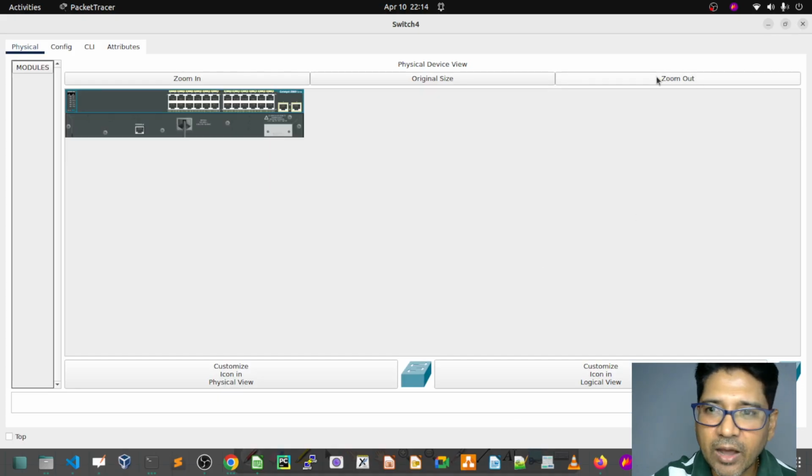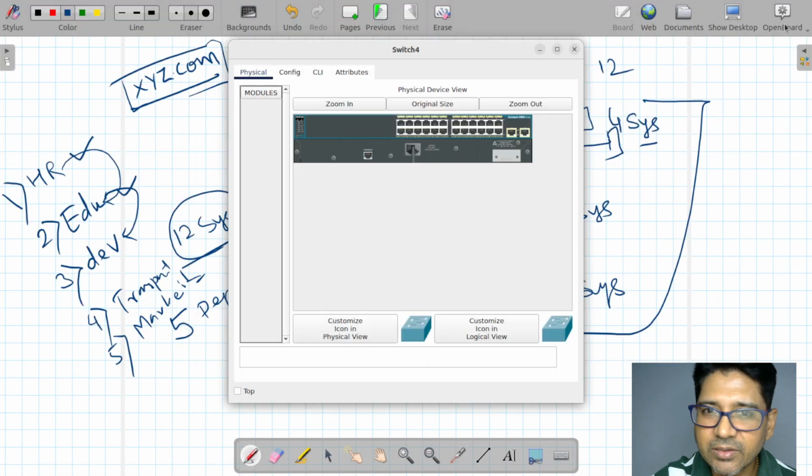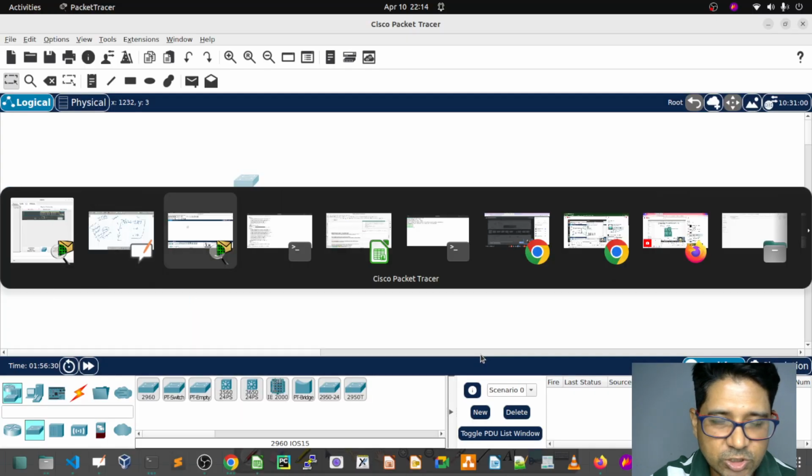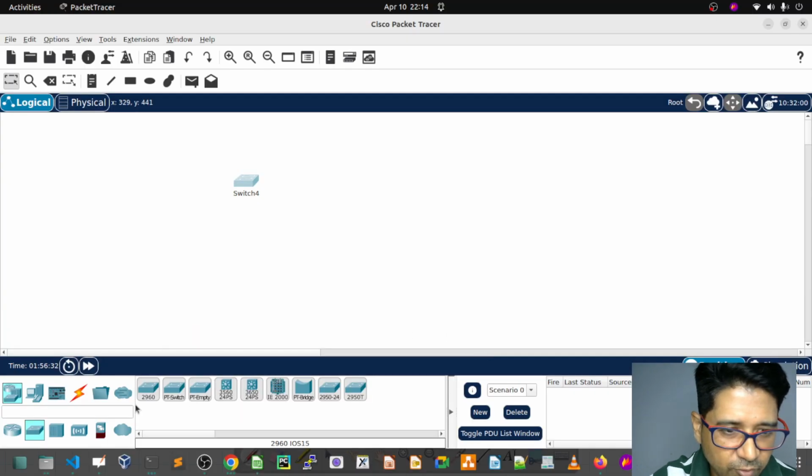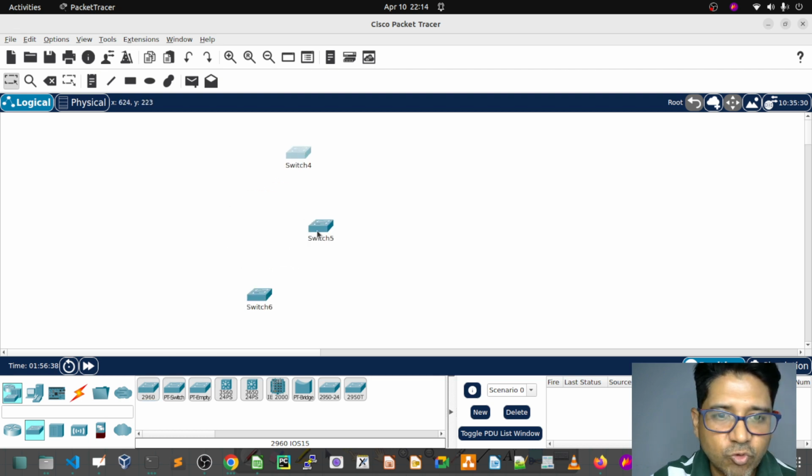Zoom out. This is my switch. Okay. So let's take the switches. How many switches do we take? This switch, and give the name to this switch. I'm going to name this switch. How are you going to name it?